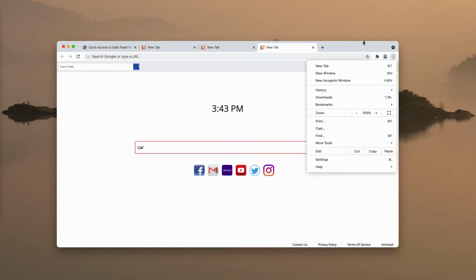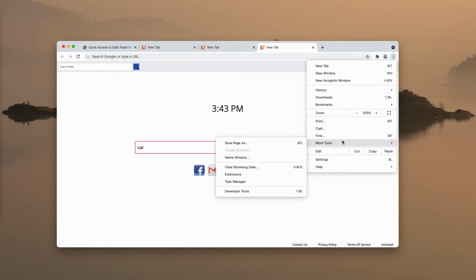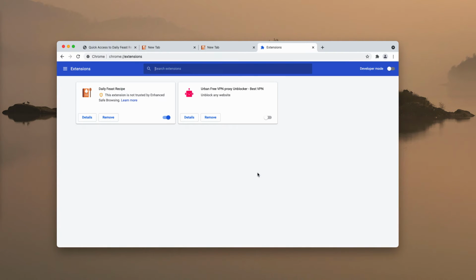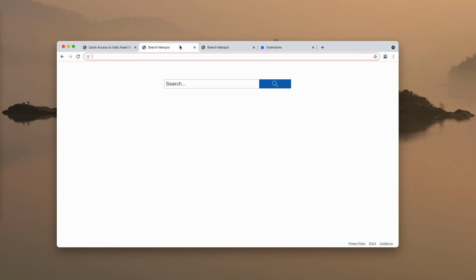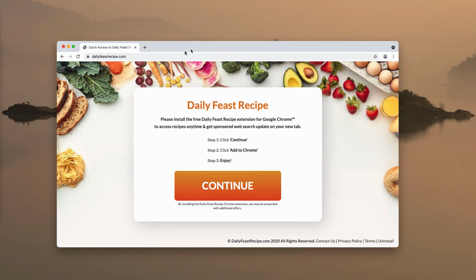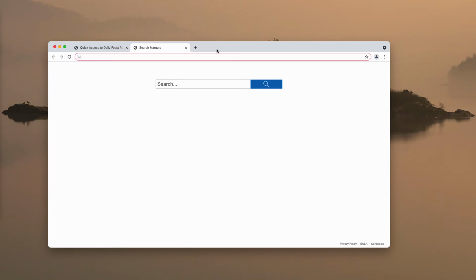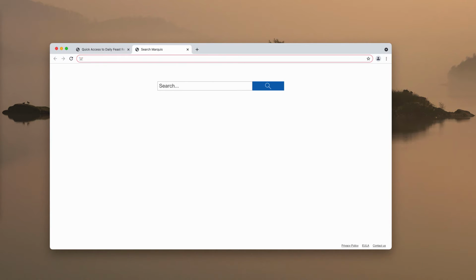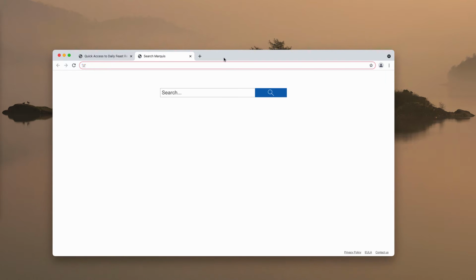First of all, go to the menu of your Google Chrome browser, go to More Tools, choose Extensions. At this point, you need to disable and remove this Daily Feast Recipe extension. As you can clearly see, it is as simple as it can be. But this does not guarantee that other threats are also removed from your browser or computer.